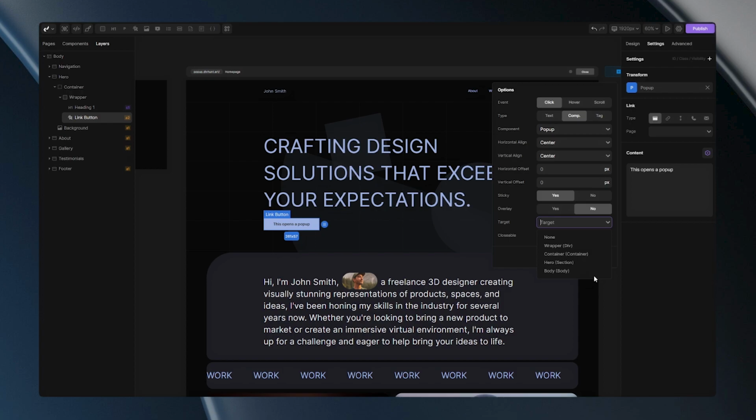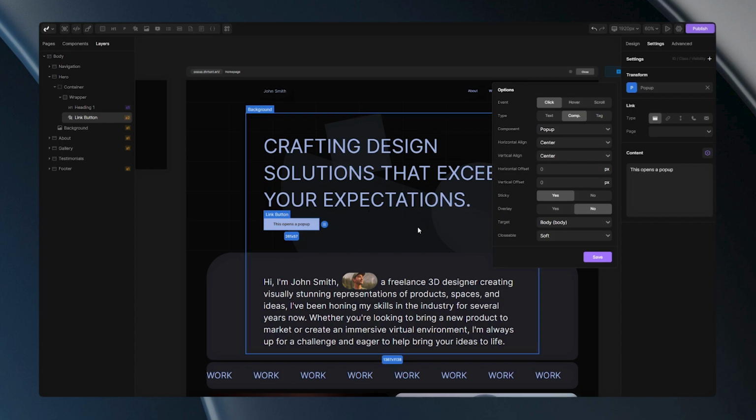In our case, we want our pop-up to always be in the center of the screen, so we want it to be stuck to the body. So here I'll select body, and now let's take a look at a few more options here. We have horizontal and vertical align. You can use these two options to position your pop-up on the horizontal and vertical axis wherever you want. Because I want my pop-up to be centered on the screen, I'll just leave these two values as center.